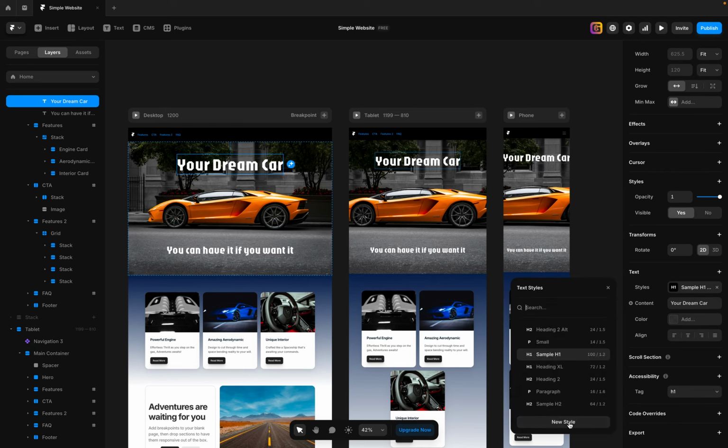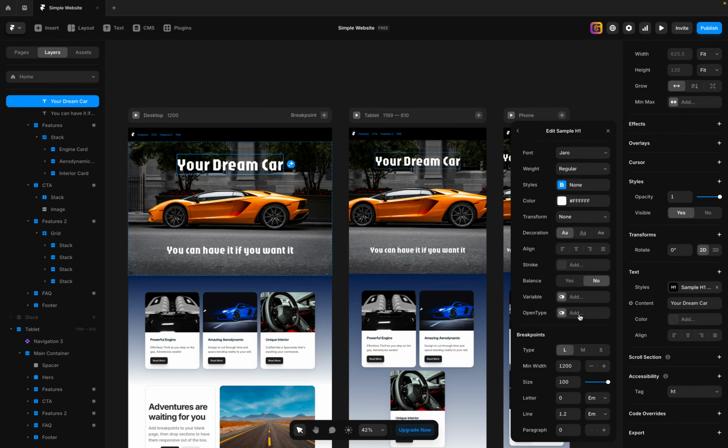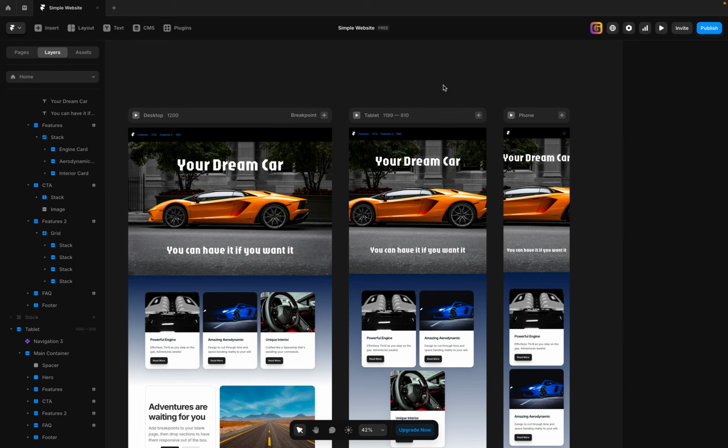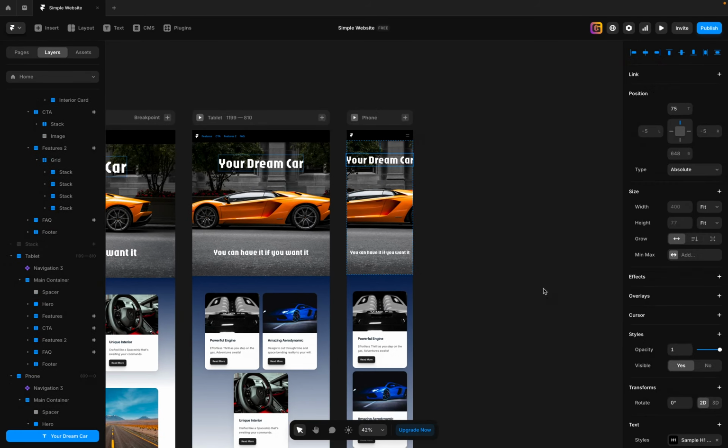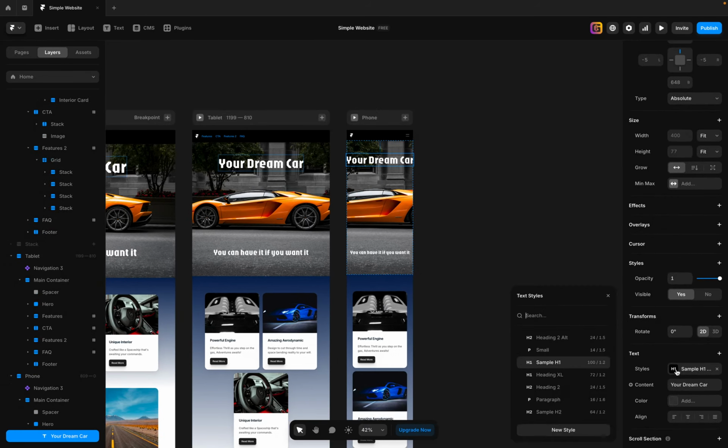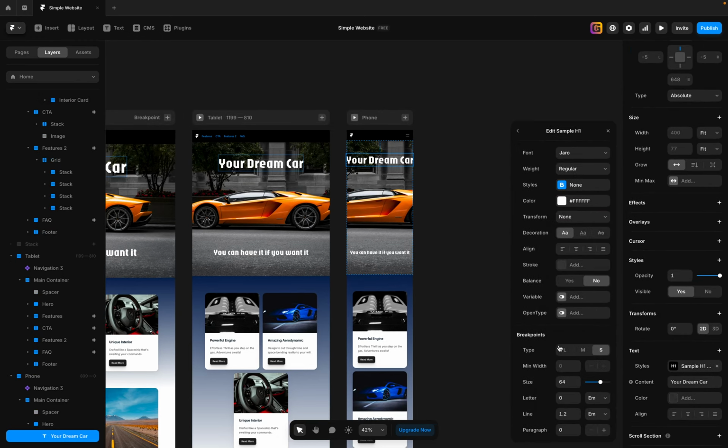So click on it, click new styles. You're gonna get it added to the space, double click, and I name mine sample H1 because it's the bigger text. So edit and go to the breakpoints, and here the large one is 100 pixels, the tablet is 80, which I like. And let's see on the phone, if I were to select text, edit, it's 64 pixels, let's bring this down. I think let's try 48 pixels.